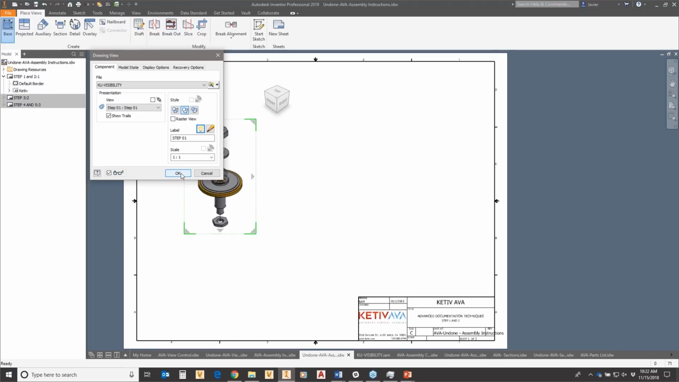Okay, so step 1, we assemble the internals, and then I'll create another base view where now I reference step 2. Right, and I'll go ahead and blow that up, make it a little bit bigger, just like this. And again, I'm referencing step 2. Okay, so let's go ahead and show that. So step-by-step instructions here.